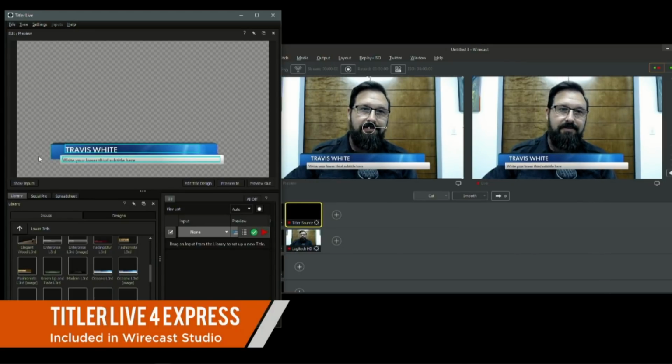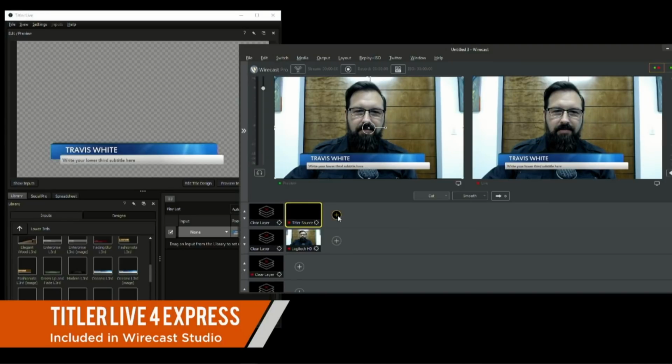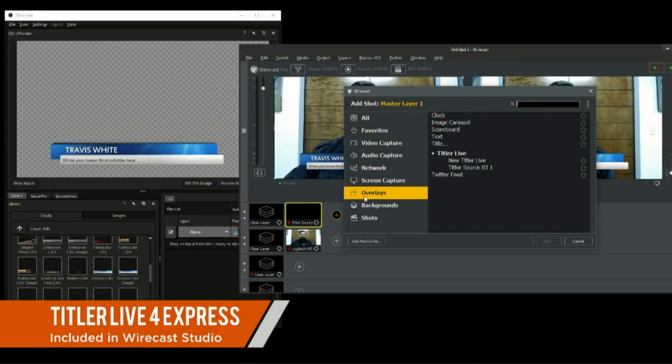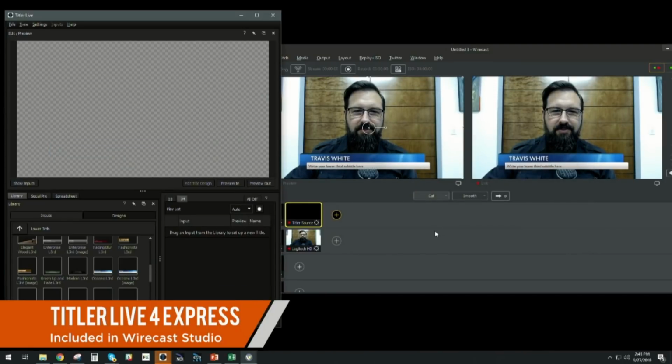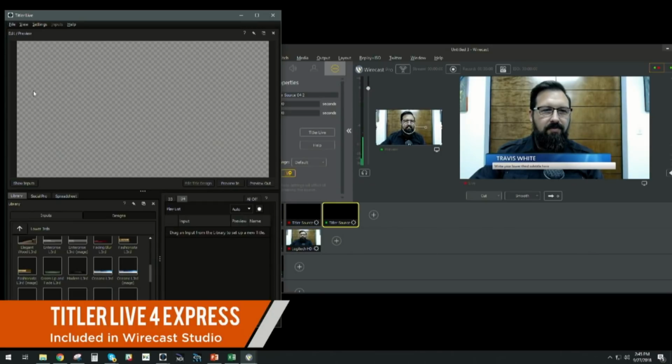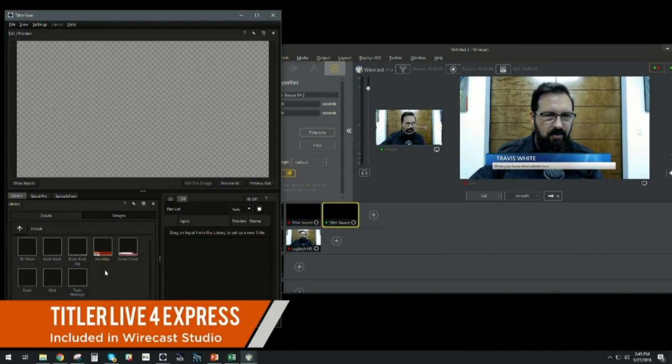Very true. So let's say we want to do a crawl, for example. A standard way to do it is go back to your shot bin, and we'll put in a new Titler Live source. And notice over in Titler Live Express, we have this second tab here, and this is where we can put something. So let's go up in the designs, and let's go get a crawl.